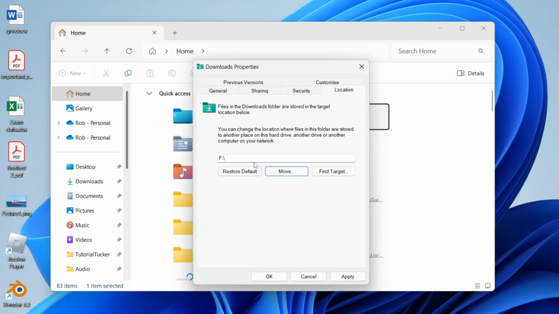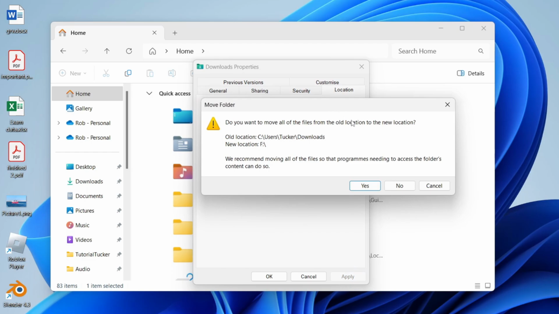I could also put it into another folder if I want to. And then what we can do is click apply. And we'll need to confirm we want to start the process. So all you need to do is click yes, and the folder with all of its content is going to be moved. So we can press yes and start the process.